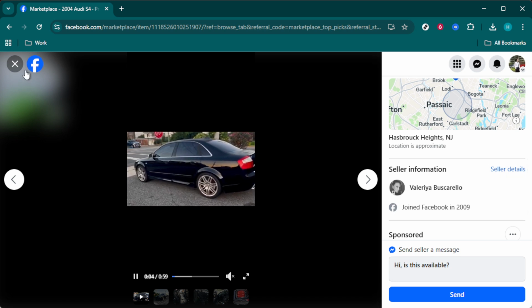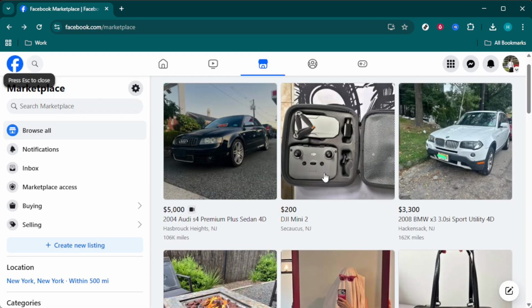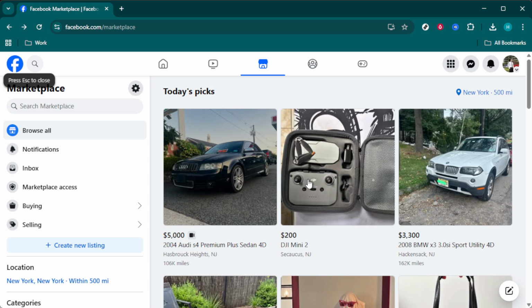So that's it for our comprehensive guide on navigating and utilizing Facebook Marketplace effectively. Whether you're buying, selling, or simply exploring potentials, these steps will empower you to make the most of the vibrant marketplace community.